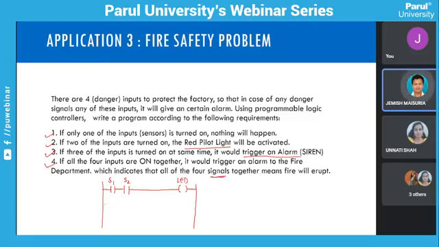When a third is detected, you can take from here and connect the third. If the third sensor is also detected, you operate your alarm, or siren. And if the fourth is also detected, you send the signal to the fire department. So this signal will be sent to the fire department.